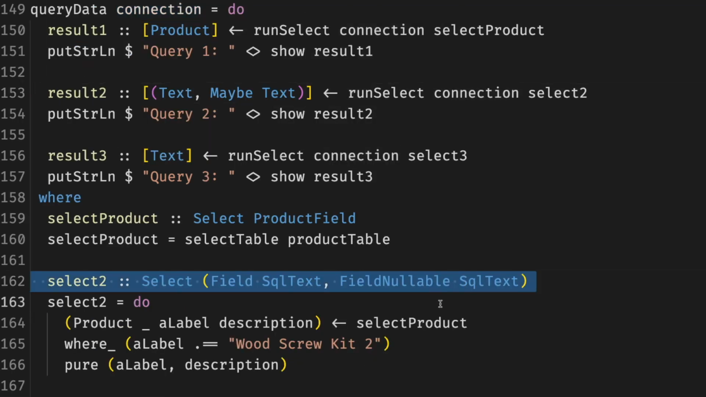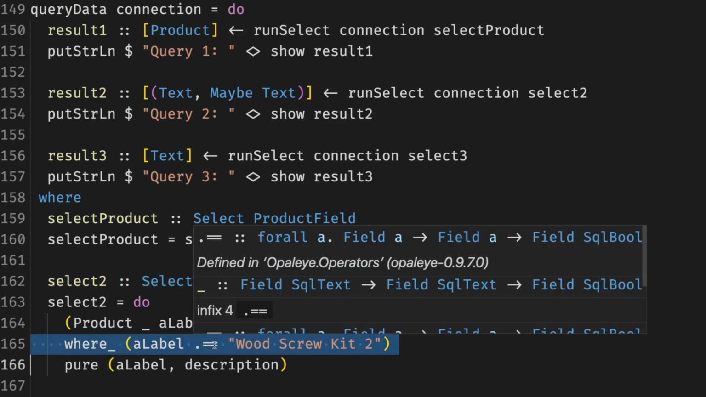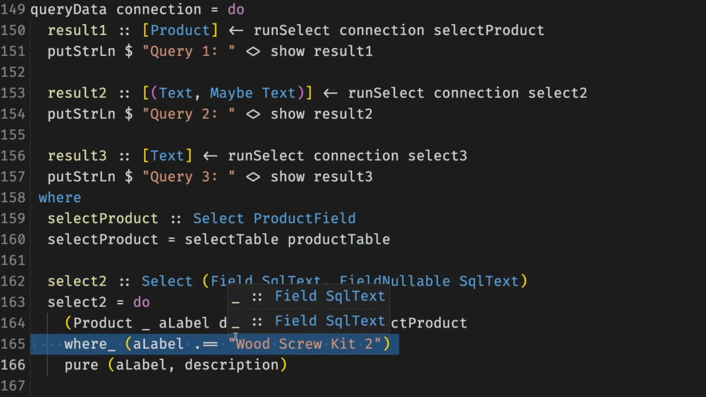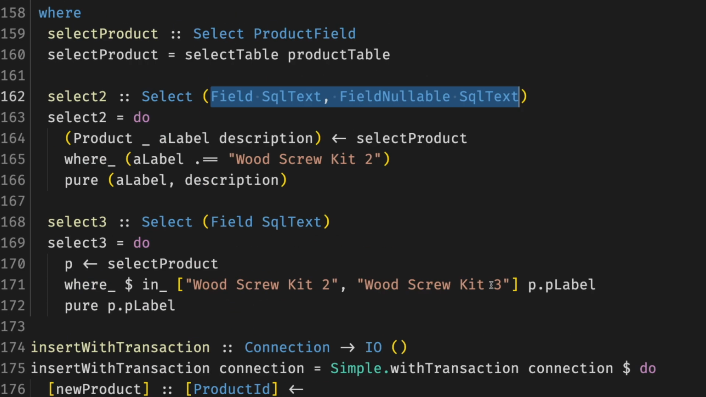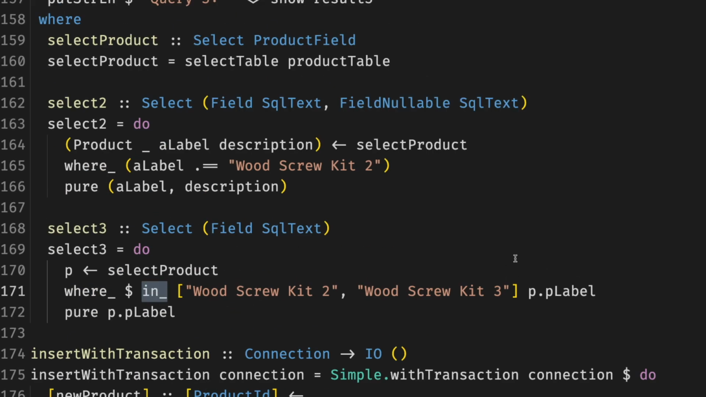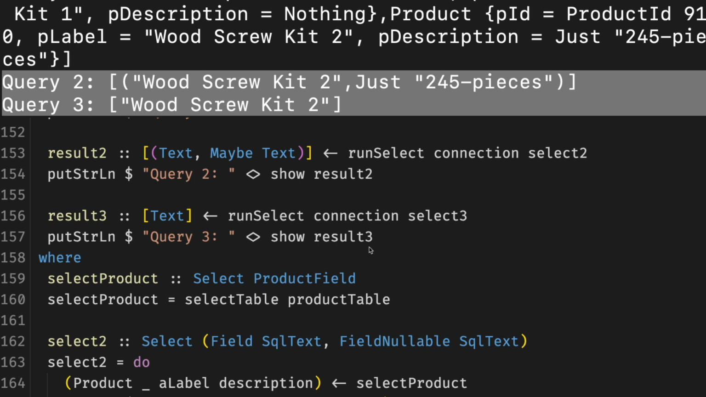We can also select specific fields and narrow down the results. We use where to filter the rows and the equals operator to compare for equality. We can also return tuples and use in to pass multiple labels. When we run this, we get a label and optional description, as well as just a label, respectively.